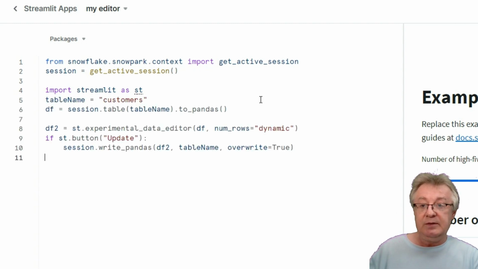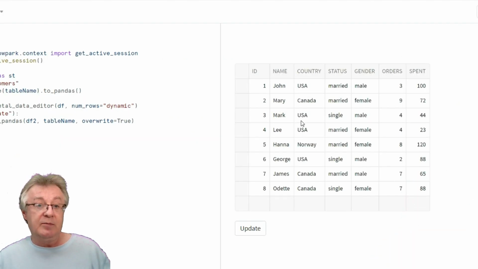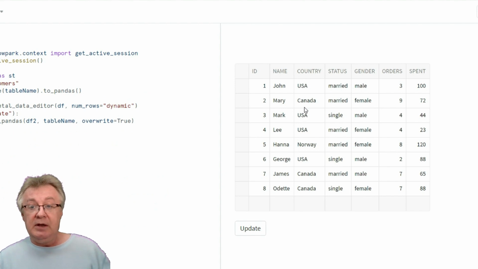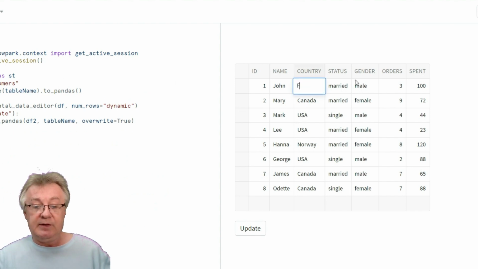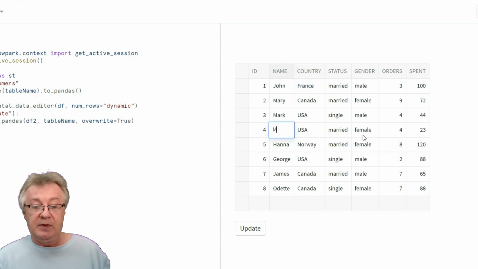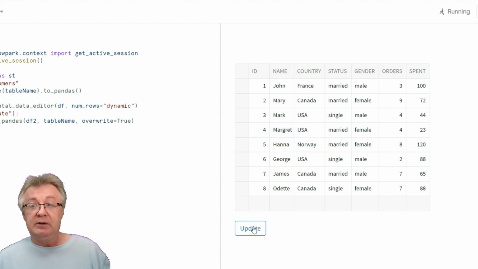You can expect this. This is it, guys. This is it. Look. I have our table here, the table of customers. You can add the database and schema if you want a fully qualified name. But for the rest, definitely you can say here, I may change this to France. I may change this to Margaret, let's say, and at the end I will say update, and you can see here this is running. Let's have a look at the code.